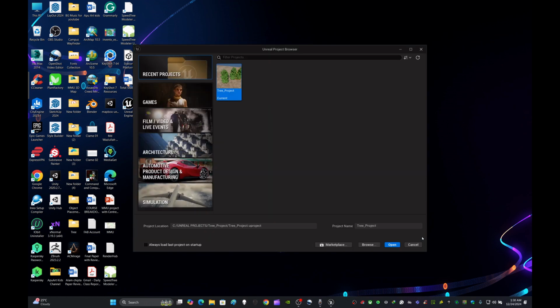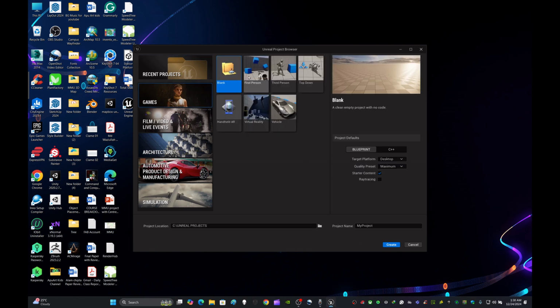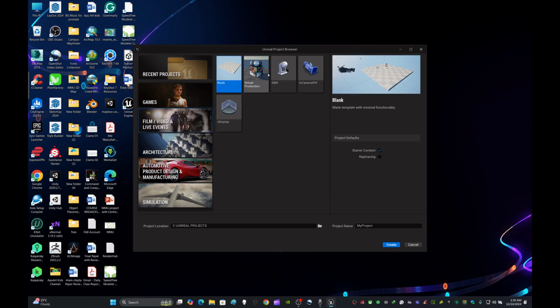As soon as the loading finishes, you come to this option. There is a recent projects section where you can see all the recent projects. You can have a game section, with options like blank, first person, third person, top down, AR, virtual and vehicle, and also film and video. You have this kind of option there, and also architecture, automotive, procedural design, and the simulation part.